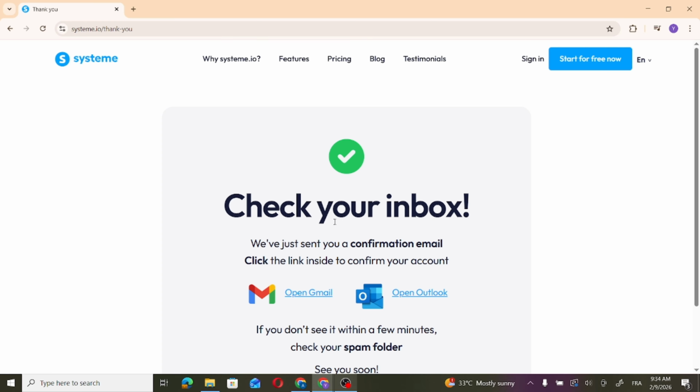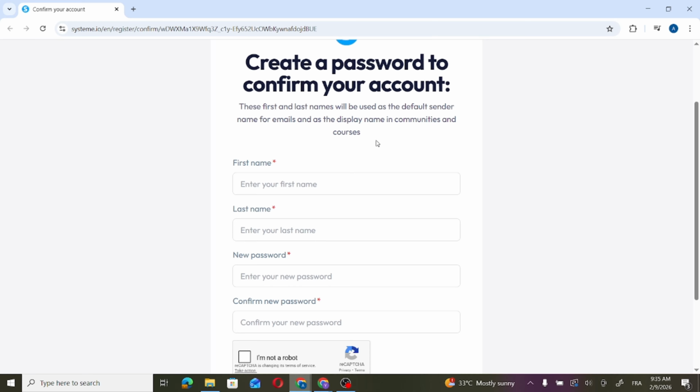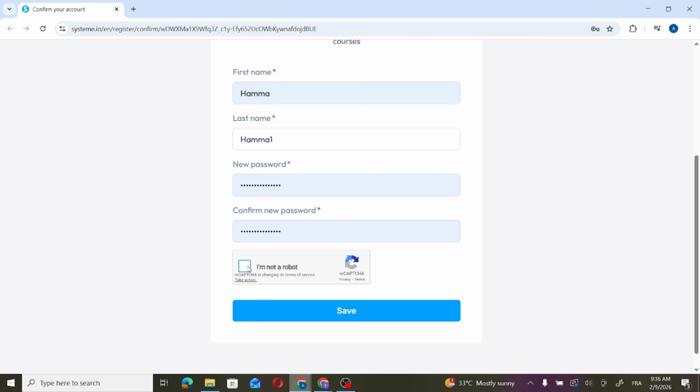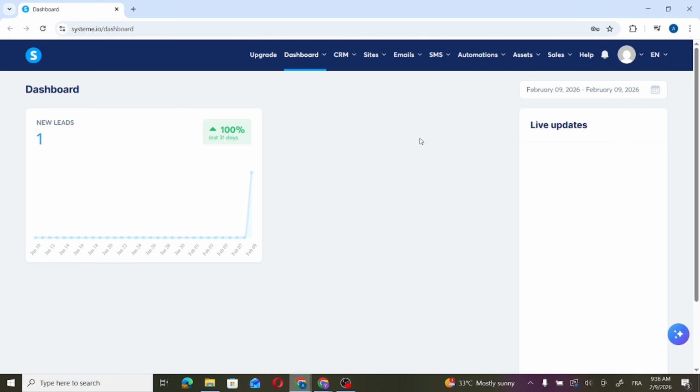And now you need to go to your inbox to check for the confirmation email. After you go and click on the activation link, now it will ask you to create a password to confirm your account, and then you need to input these details, last name, and then you need to create a password. Check I'm not a robot, and then hit on save, and that's it. And now you have an account in System.io, and that's it.